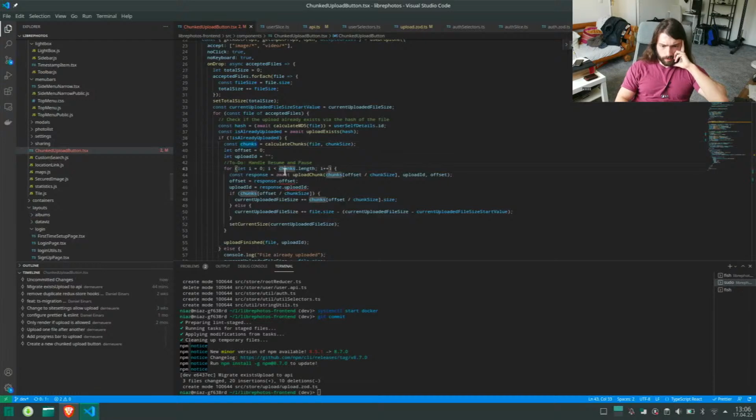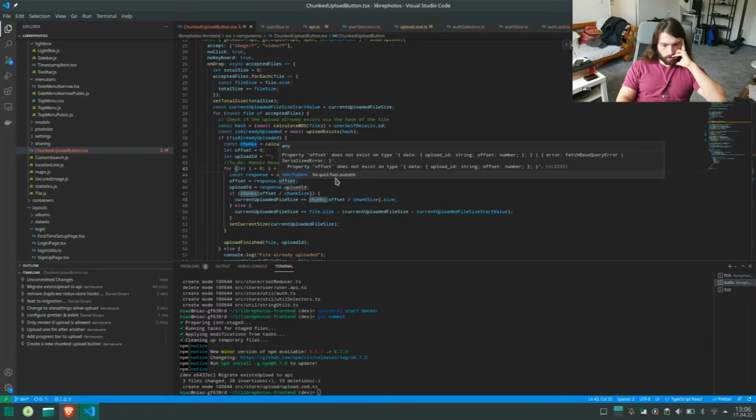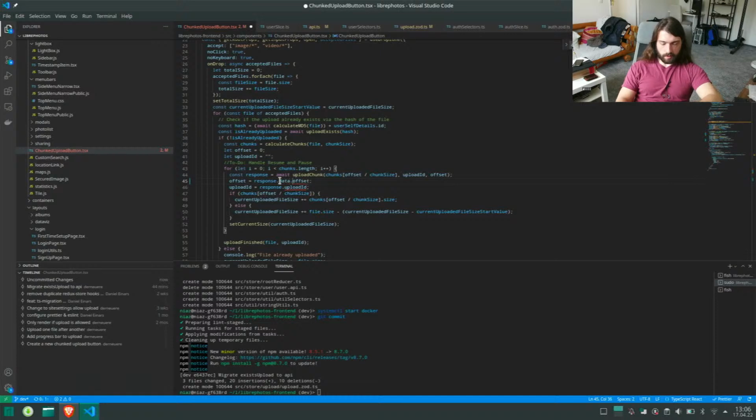Okay. Property offset does not exist on type data upload ID offset. First of all, it's in there, right? And if I do like data offset, he still doesn't find it, which is weird. No. Now he found it. Are you kidding me? What is happening? Now it's complaining. Still complaining. All right.